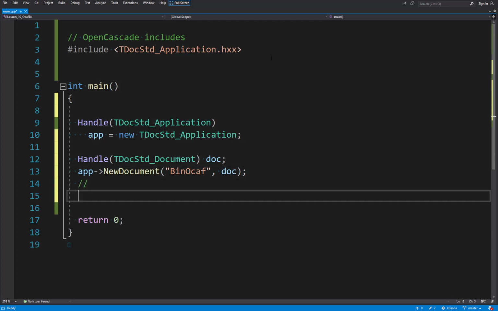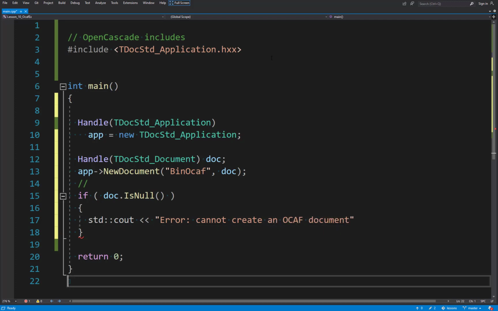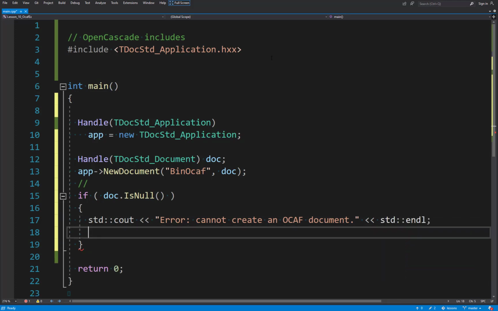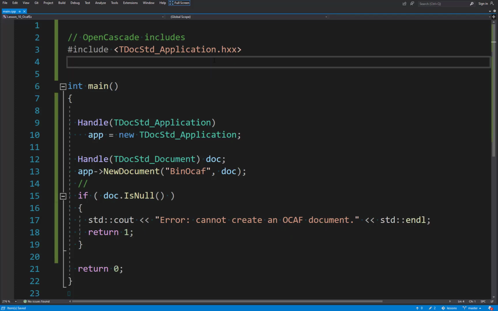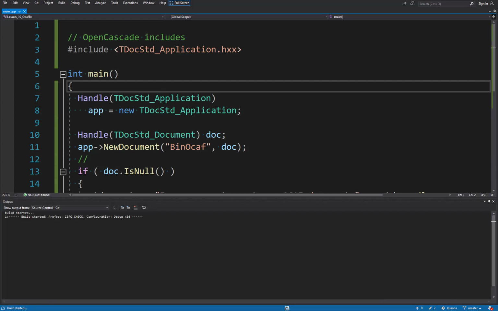And now I can check that this document is not going to be null, because if it is null, then I have some problem. Let's put some error message here, and return an error code. So I guess that's kind of enough. We can try to compile this small application.